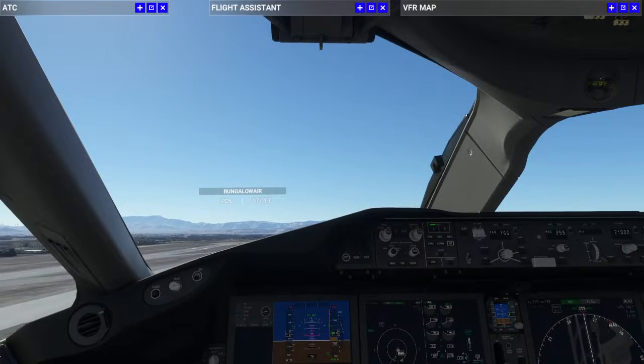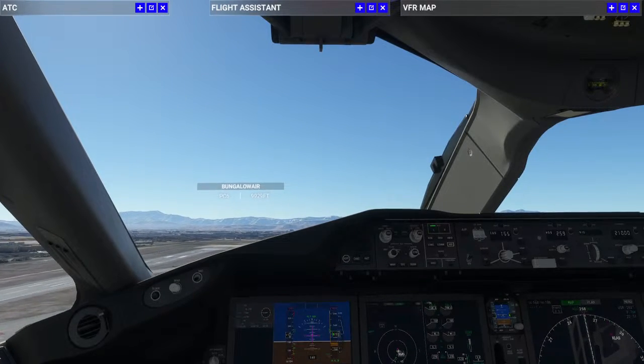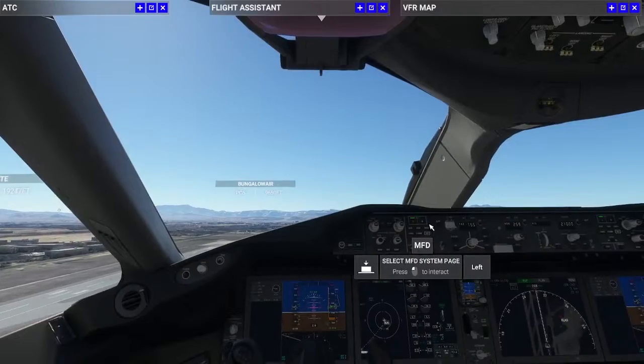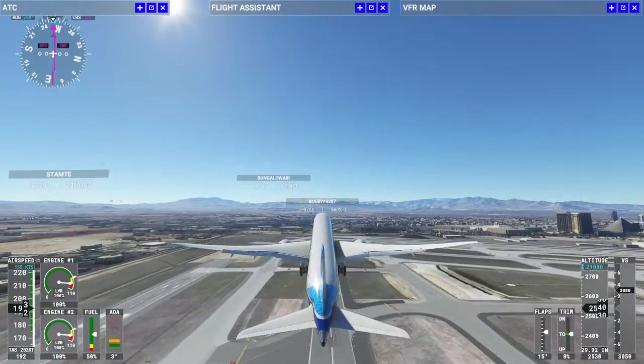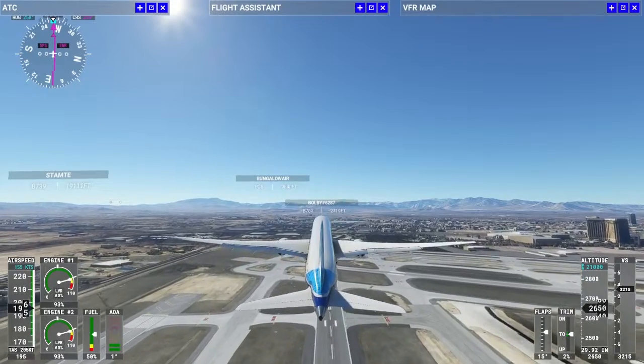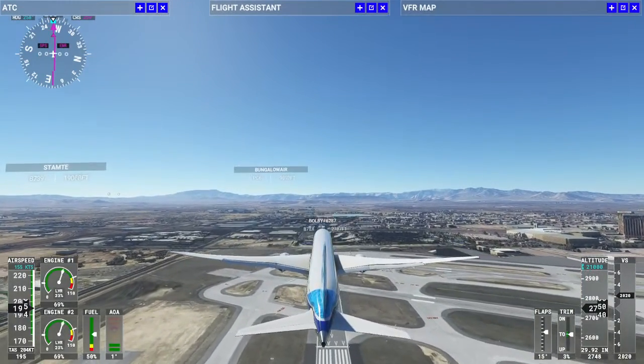And we have a positive rate, so we're gonna put on the LNAV and get the gear up.